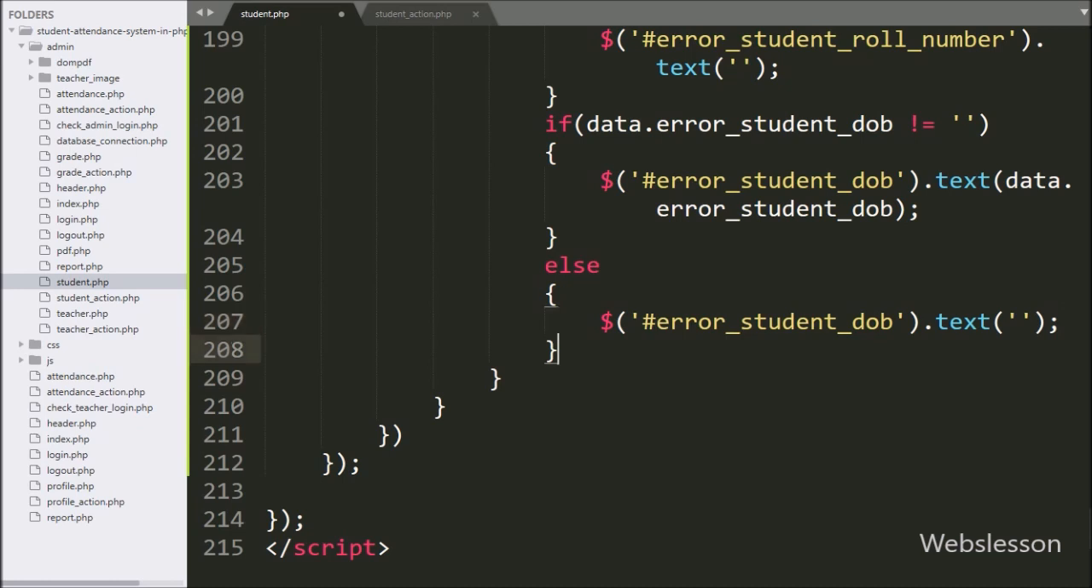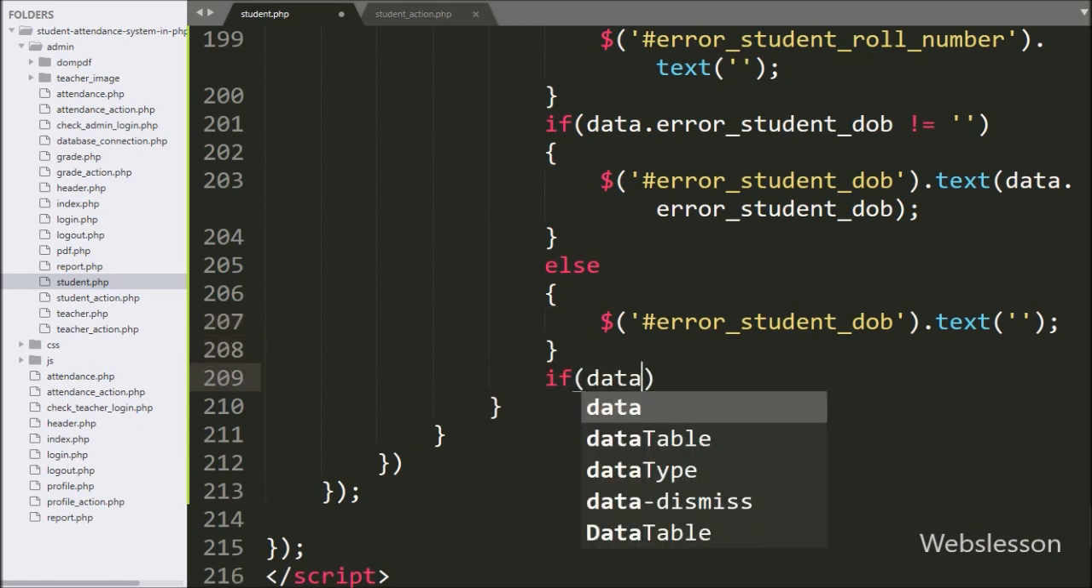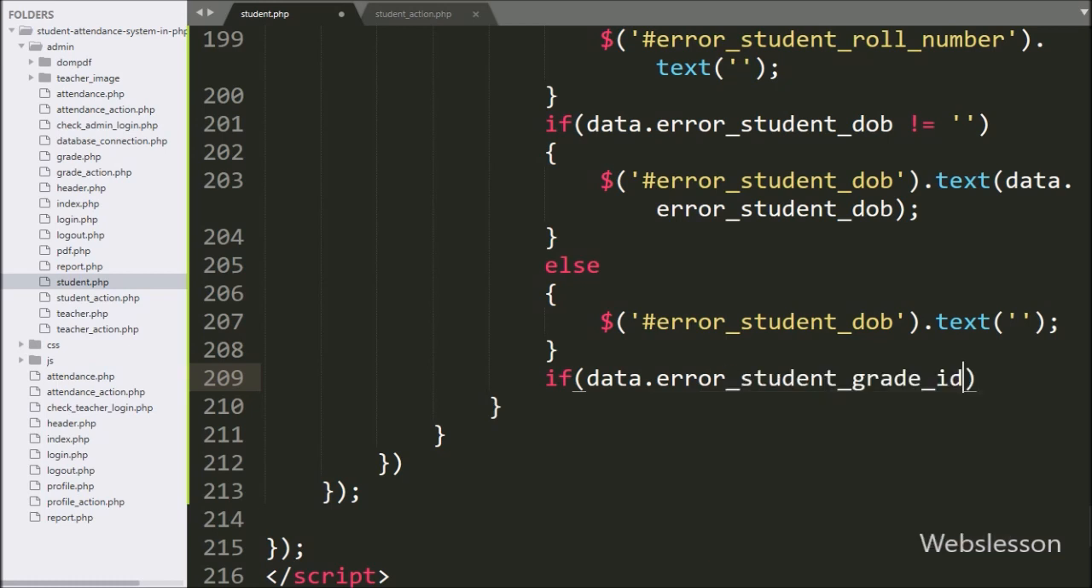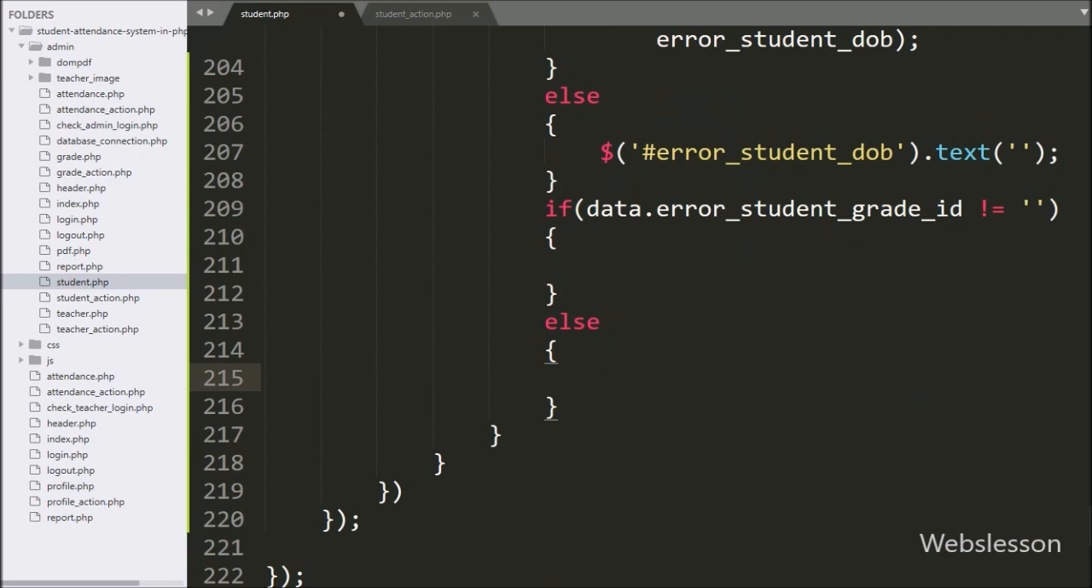Now to check the student grade ID validation error, here we write data.error_student_grade_id variable value is not equal to blank. If this condition is true, then it will execute the if block of code.